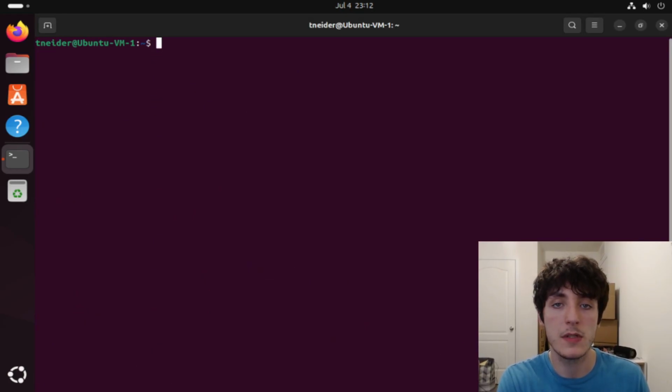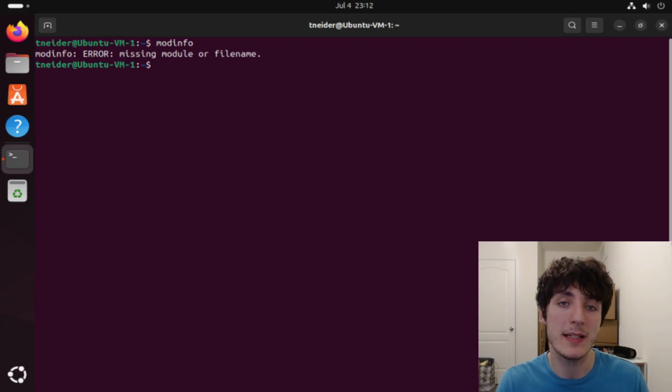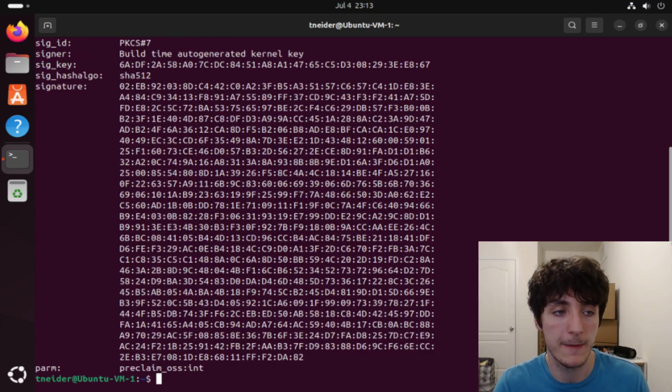If you use modinfo, error, missing module or file name, you need to have a parameter here, in this case a module from which you're trying to get info. So let's do modinfo sound, or sound core, since that was the one we wanted to look at.